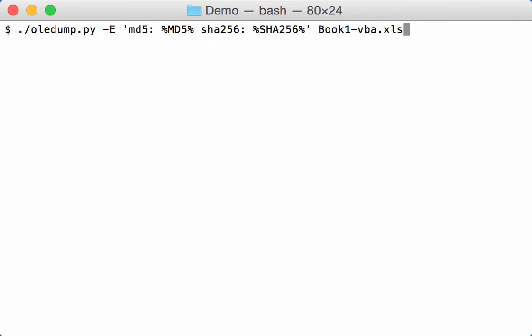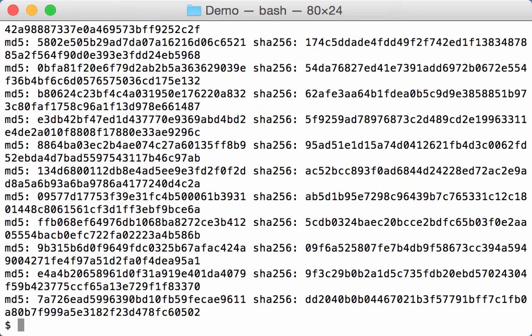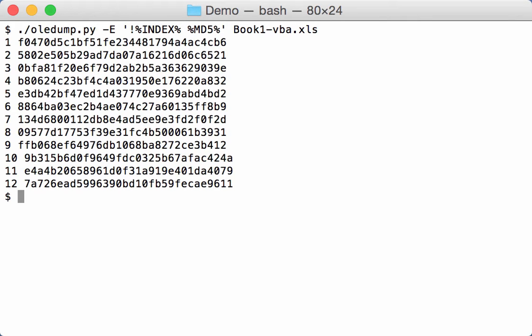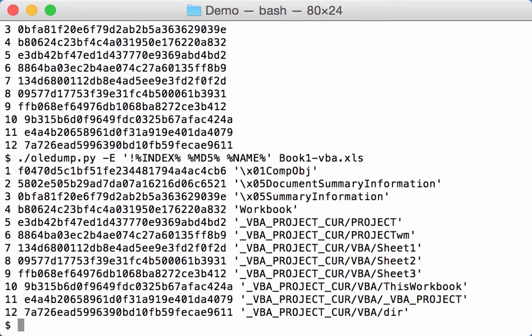Now, if you start the parameter that you pass to extra, so the string, with an exclamation mark here, then it will replace the complete output like this. So you just have the MD5 and the SHA-256 and nothing more. Of course, now this is not that informational because you don't see what index we are talking about. So that is something you can add. So let me simplify this by just showing the MD5 and here the index of the stream, like this. And you can also add the name at the end, like this.